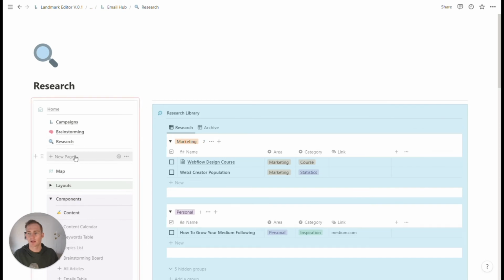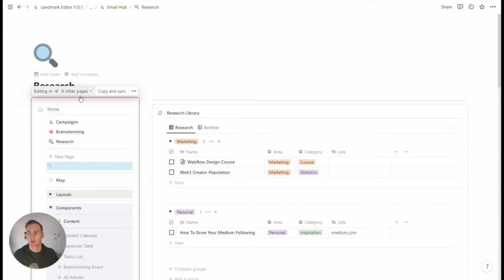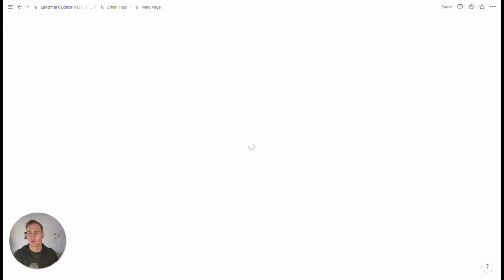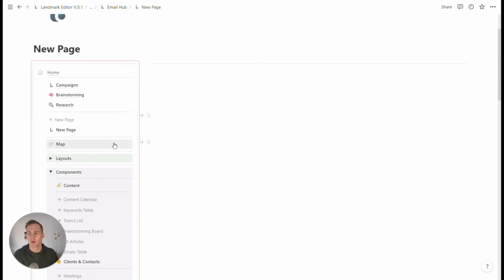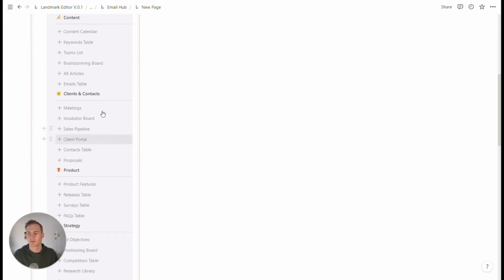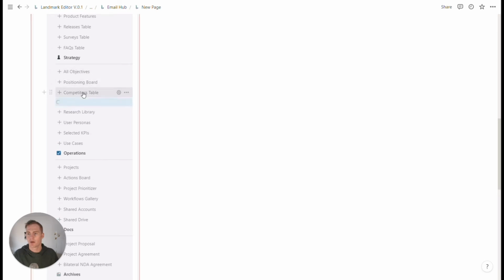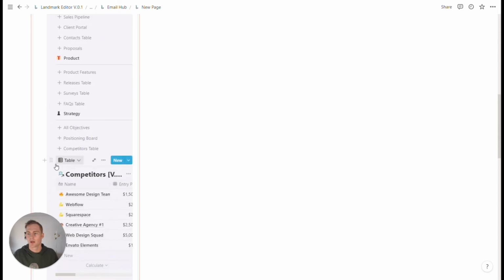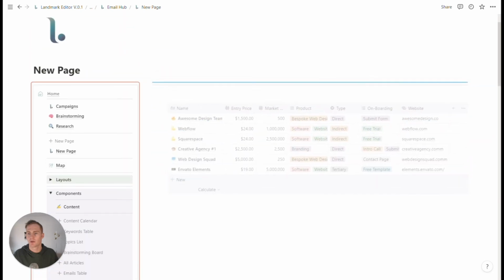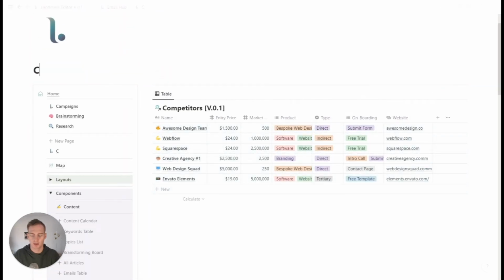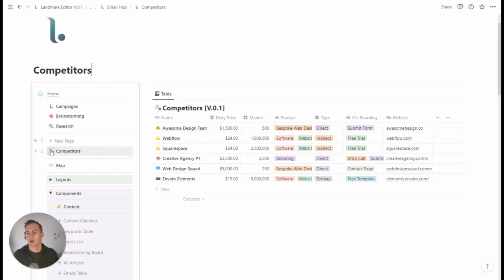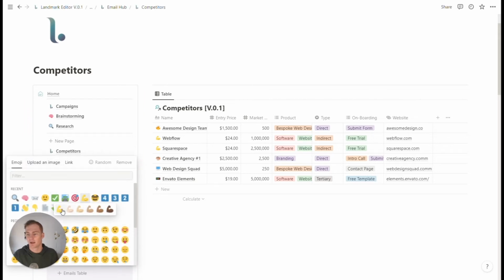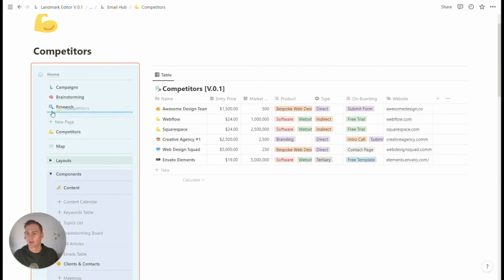I would probably create the competitors table as a tab within research, or maybe there would be a strategy folder eventually, and that would be where I would put competitors. But right now, let's just create the page. So, competitors table. Loading. We have our competitors. Let's label it. And I like the bicep as the competitor emoji, but that might be controversial.